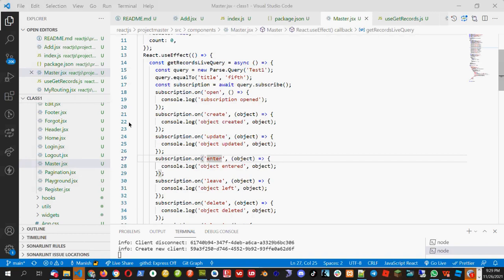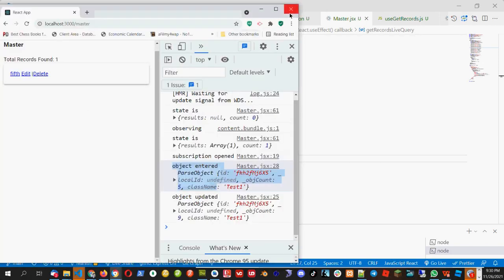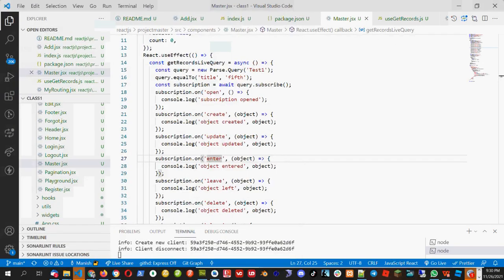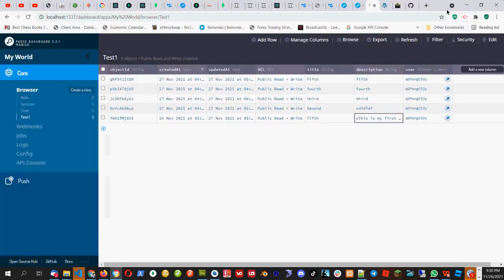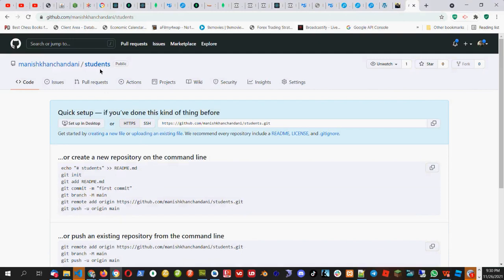Okay, so now one more thing which I want to do today, okay, so we close this one. Okay, so there is a GitHub. I created one project in the GitHub called students. Now what will we do with this GitHub?